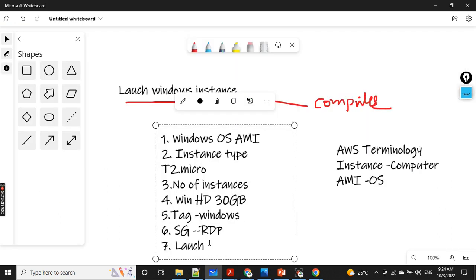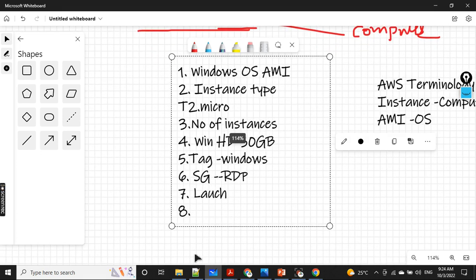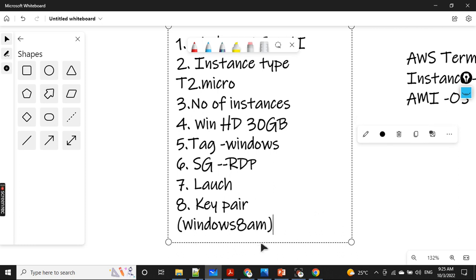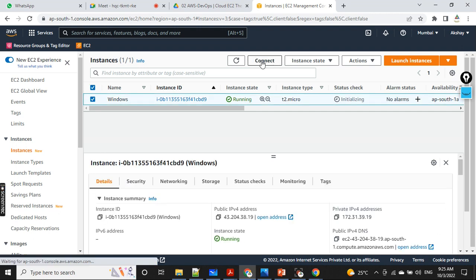Now just enter here. What exactly did we provide in the 8th step? We have to create one key pair and name it Windows 8 AM. So these are the 8 steps we have followed till now. Now your instance is running. Just click here, select it, and click on the connect button.